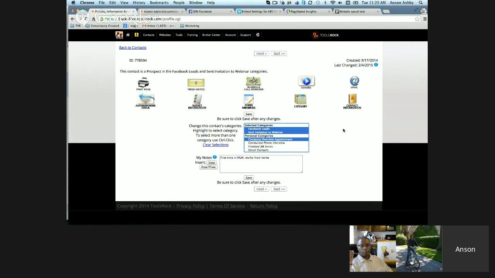So let's say you're using all three of your sales pages, the Friends and Family, the AdTech Gold, and the AdTech Worldwide, and you want to know, this person saw the Friends and Family, this person saw the AdTech Gold. So you don't want to ever eliminate categories that they've been in prior. So you want to hold down that Control or Command button. You select the Company Overview Appointment, and you click Save.